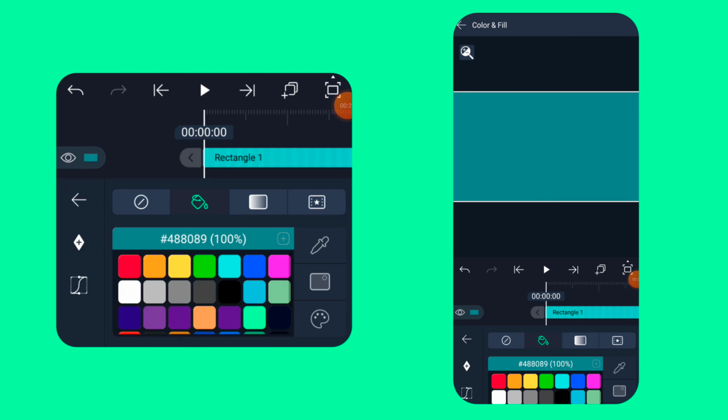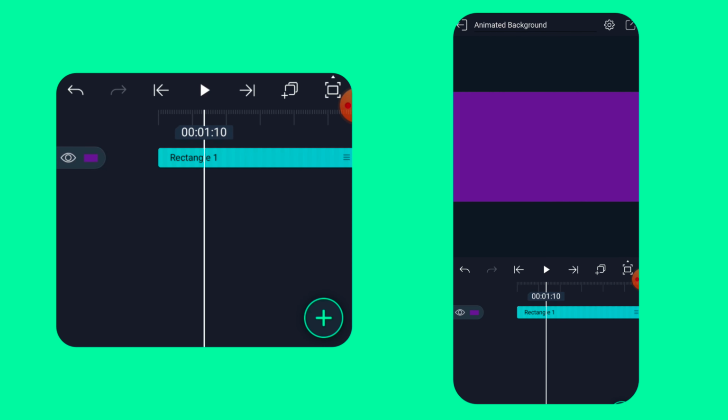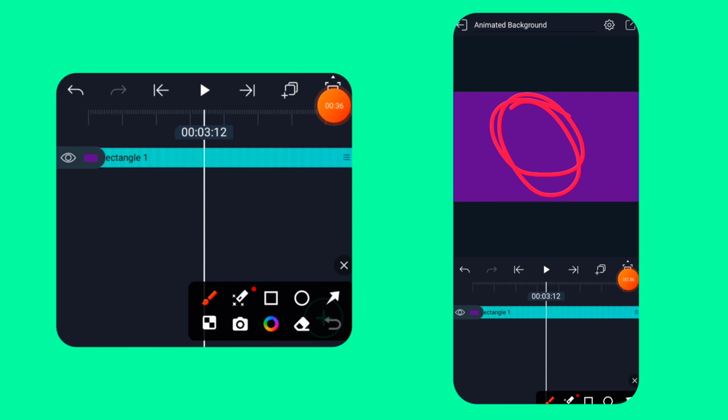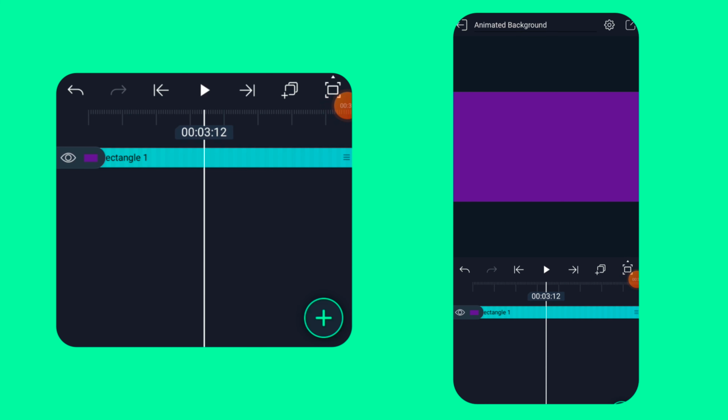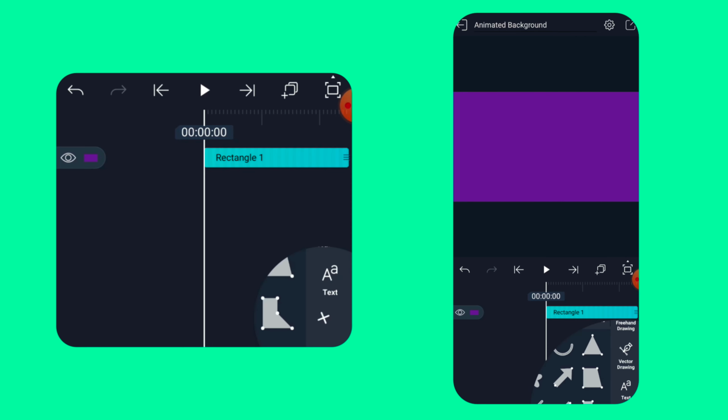Now a lot of motion designers, when they want to work on a project, they'll just leave their background static like this without animating the background, because not everyone knows how to animate a background, and that's what we want to learn in this tutorial. So how can you animate a background here on Alight Motion?